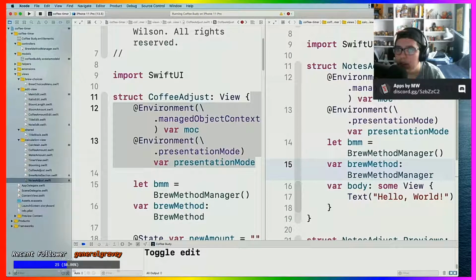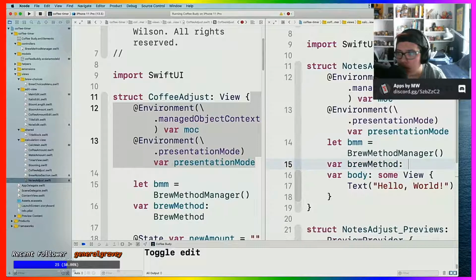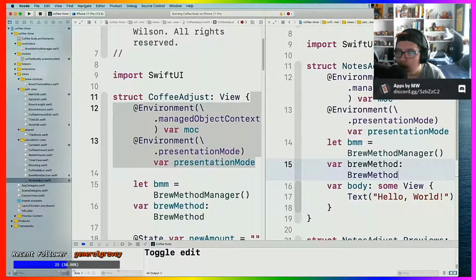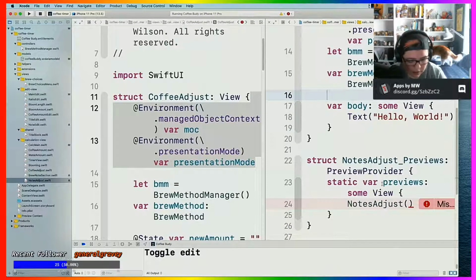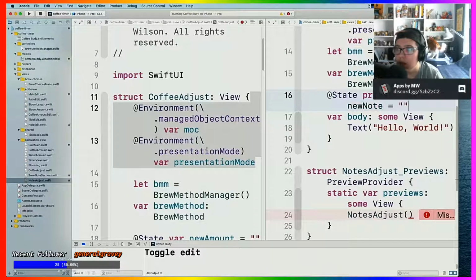Brew method. It's just going to be a brew method, not brew method manager. What's wrong with me? Brew method. Cool. And now I need a state variable, at state private. This can be private var new note equals quote quote.